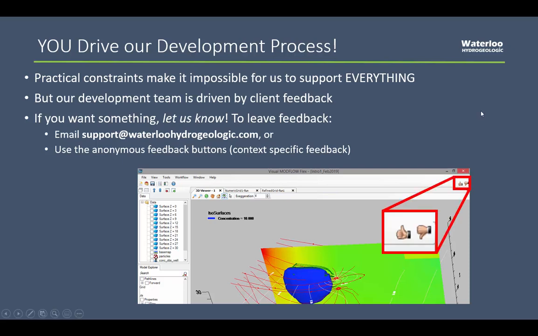We've recently built directly into the Flex interface a couple of feedback buttons, these thumbs up and thumbs down buttons. They're available throughout the entire Flex interface at all times.